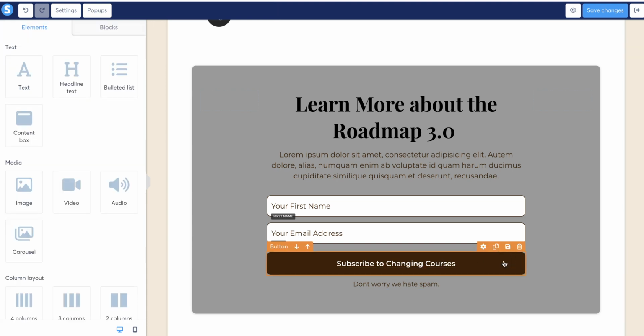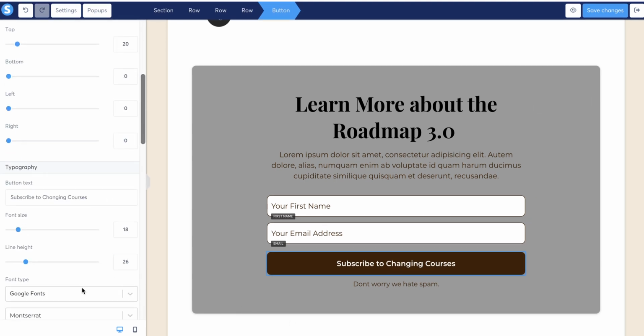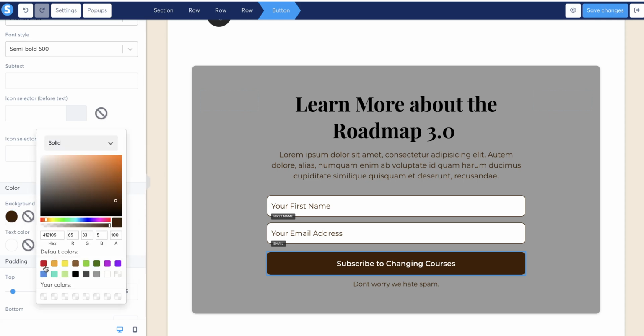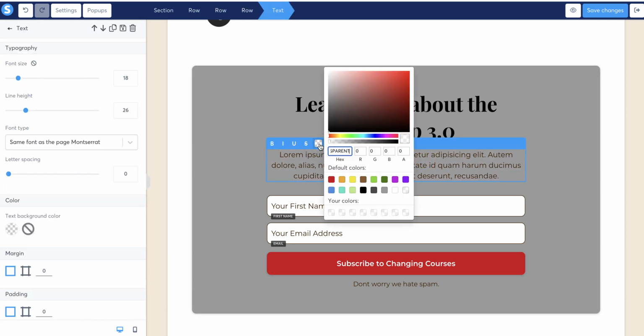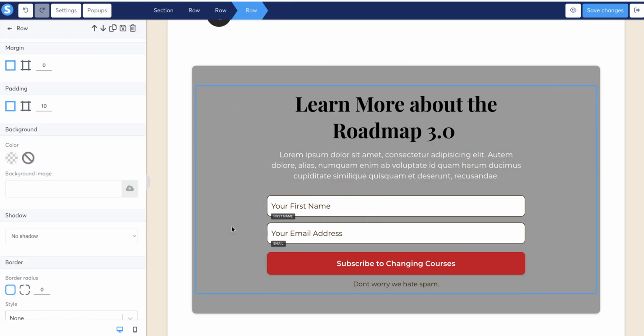Okay, so if we want to change the color of that button, you can come down here again, make sure it's highlighted, and then you can change the background color of the button. Okay, very simple, very easy. If you want to change the text on here, same thing. Click this little highlighted square, and then you can change the text just like that. Okay, that's all your squeeze page needs to be.